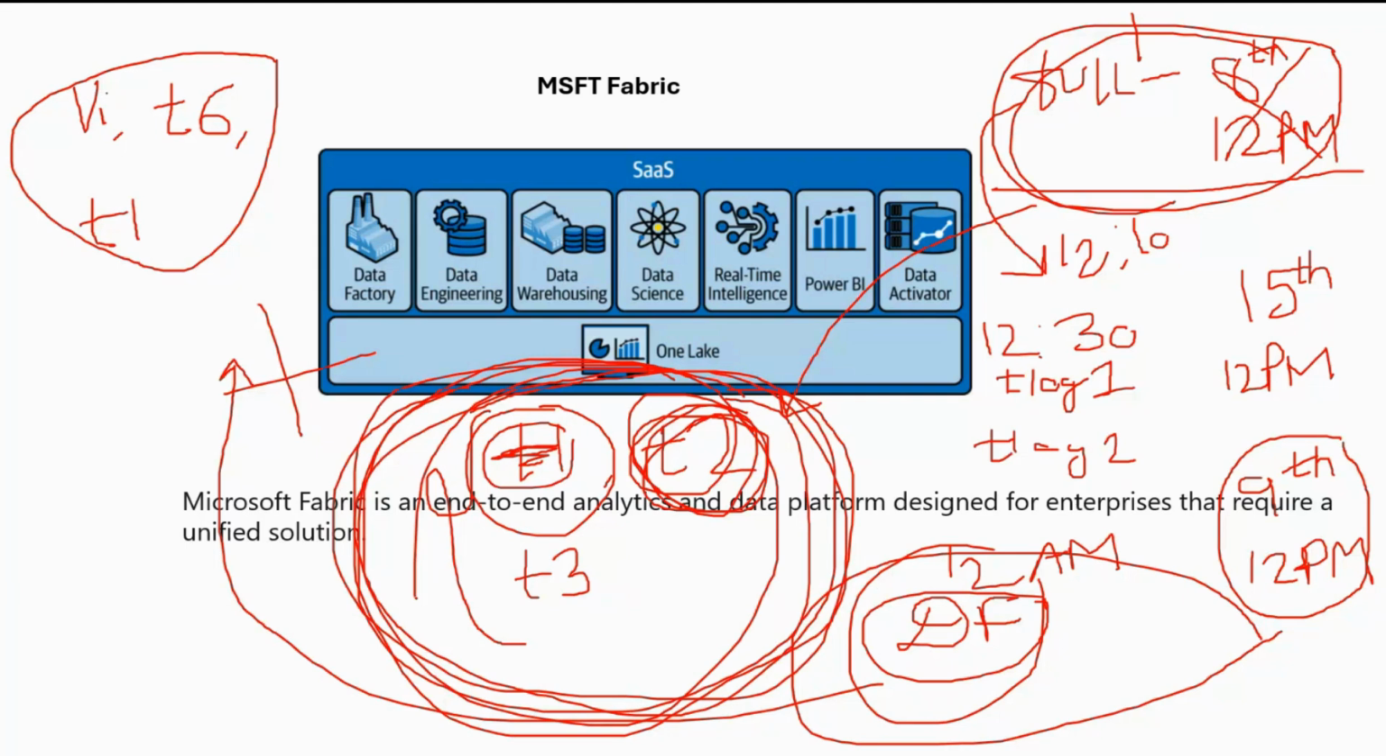So now let's imagine that I created the full backup on 8th June, 12 p.m. My database got corrupted, let's say, on 10th of June at 3 p.m. So in that case, how can I restore my database to the proper extent?